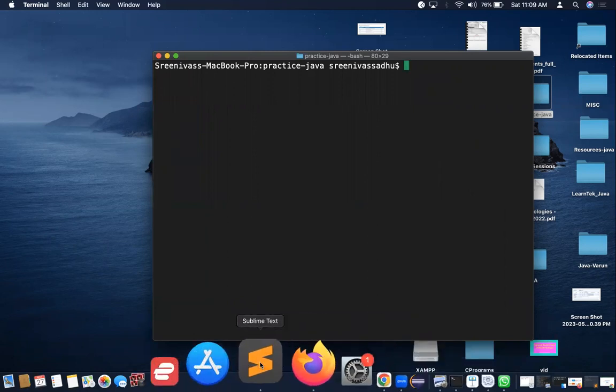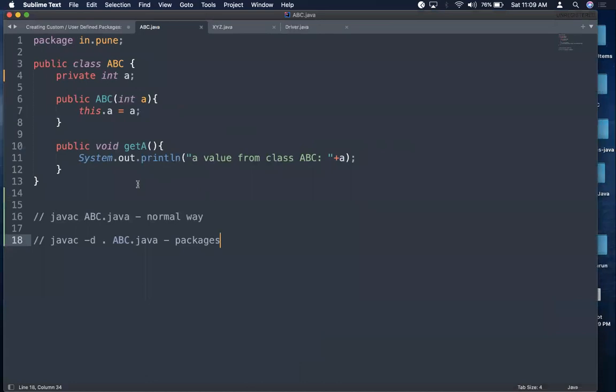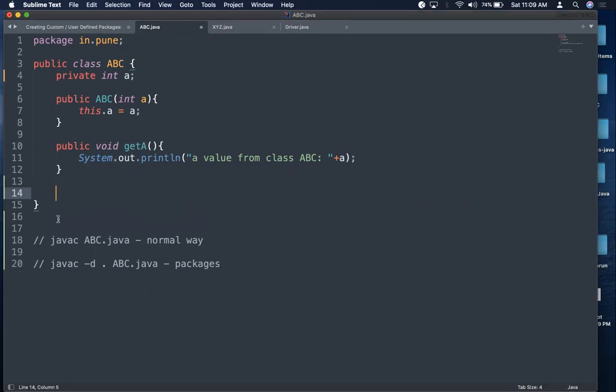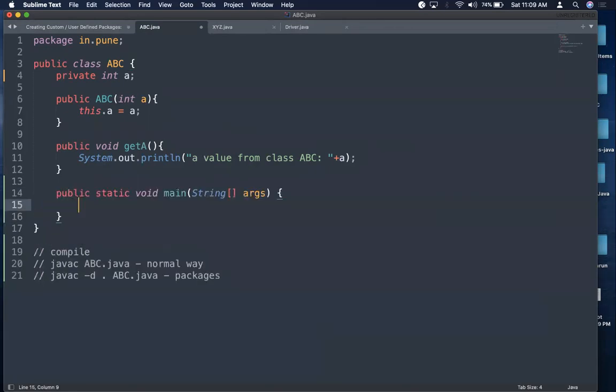for abc.java. Now I want to run it. So if at all you want to run, you require a main method, right? So for the time being, what we do is we will write the main method, right? So this is for compilation. I'm just giving the comment here. So normal way and when we are packaged. So now let me write the main method because I want to run this. So here also you need to understand one point. So public static void main.